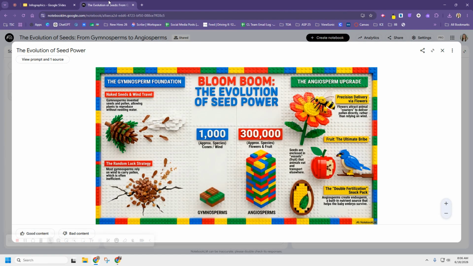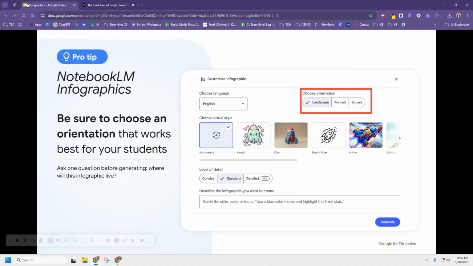So you can see from this one here, if I've got this full screen, it's going to take up my entire screen here, and it's going to be landscape, which is great. When would I use portrait? Portrait maybe I would use if I'm creating 2 infographics. Maybe I've split my sources and I'm going to create one infographic and the second infographic, and I want to display them side by side.